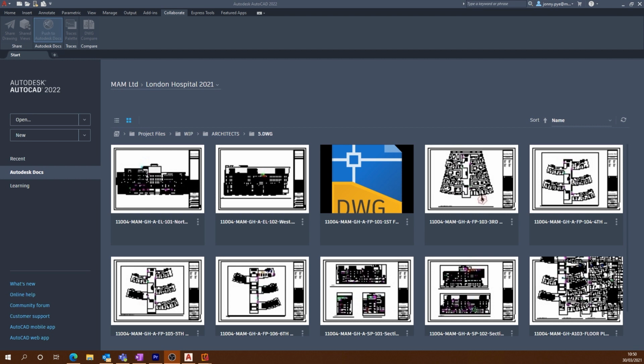So the three updates we're going to be looking at are the integration with Autodesk Docs, and the way that that ties in with the information you're storing in Autodesk Docs. We're also going to look at the ability to share drawings with other team members. That's been made a lot easier now in AutoCAD 2022 as well. And third of all, we're going to be looking at Trace, a new feature that allows you to mark up drawings wherever you are.